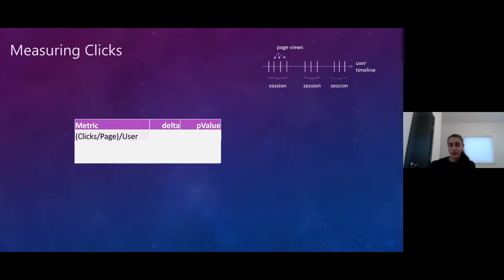So let's look at measuring clicks. This is up here just kind of a reminder of how the timeline looks. You have page views, which are the individual search pages, and then you have a whole session that's a group of page views. So let's look at the first metric. One metric we can compute is how many clicks per page per user we saw.